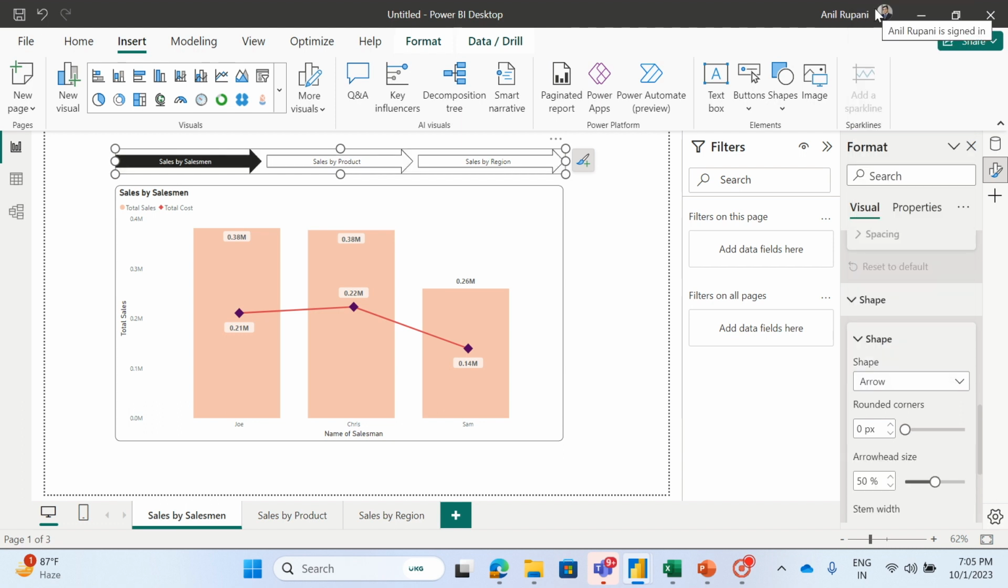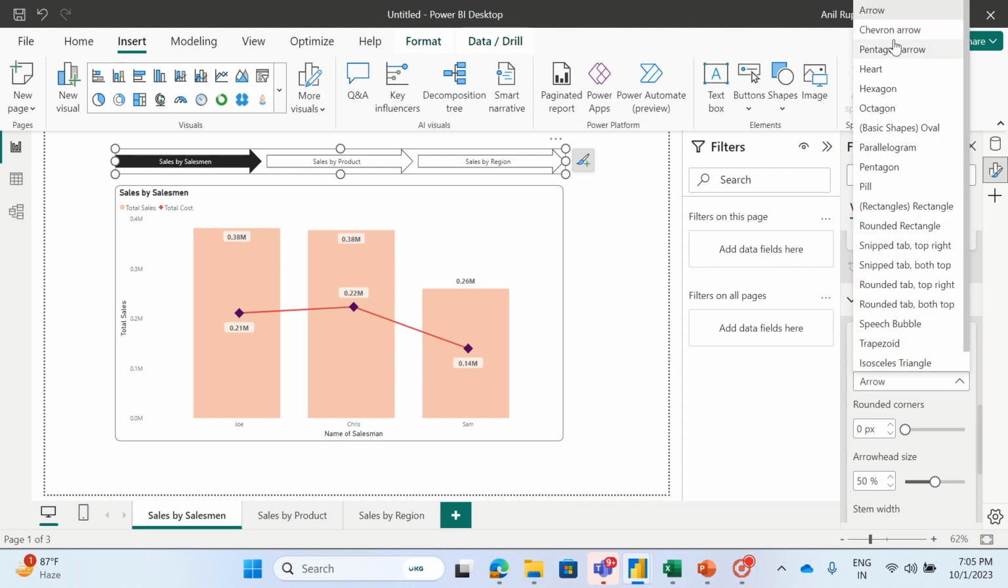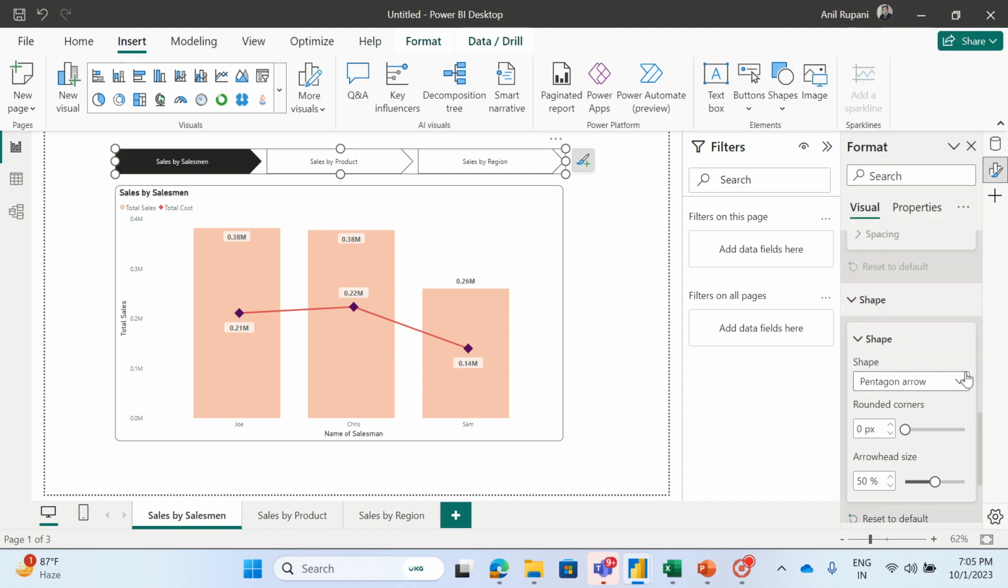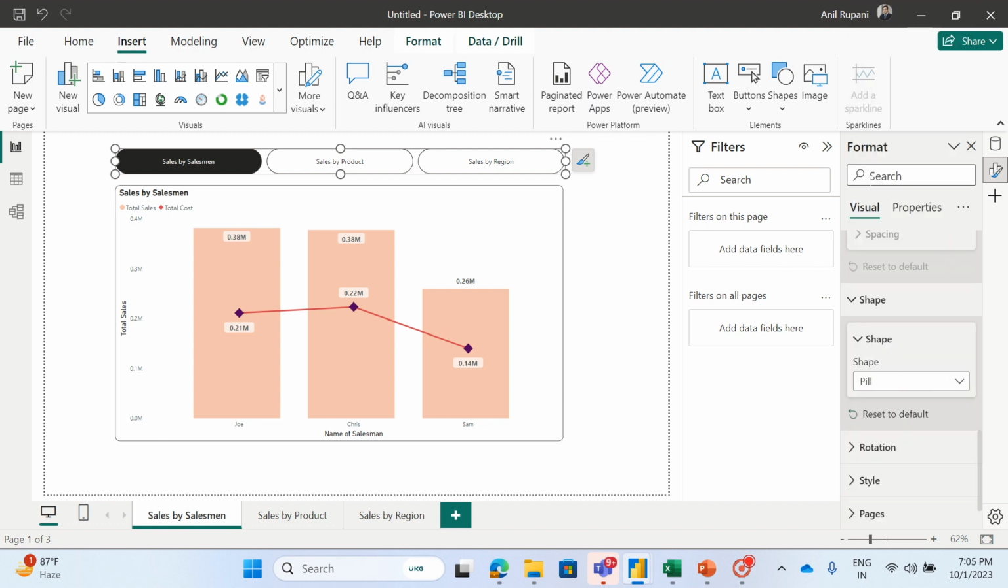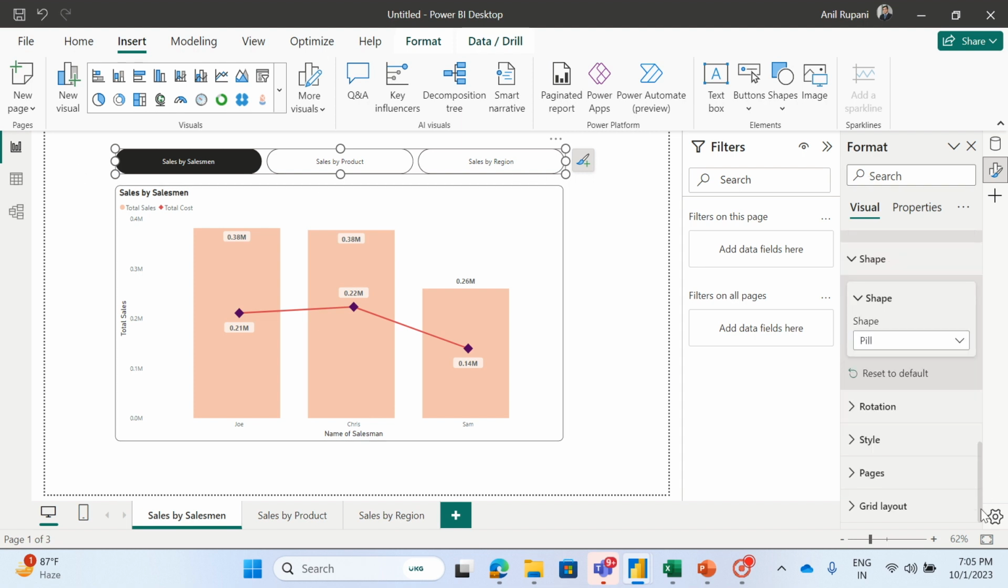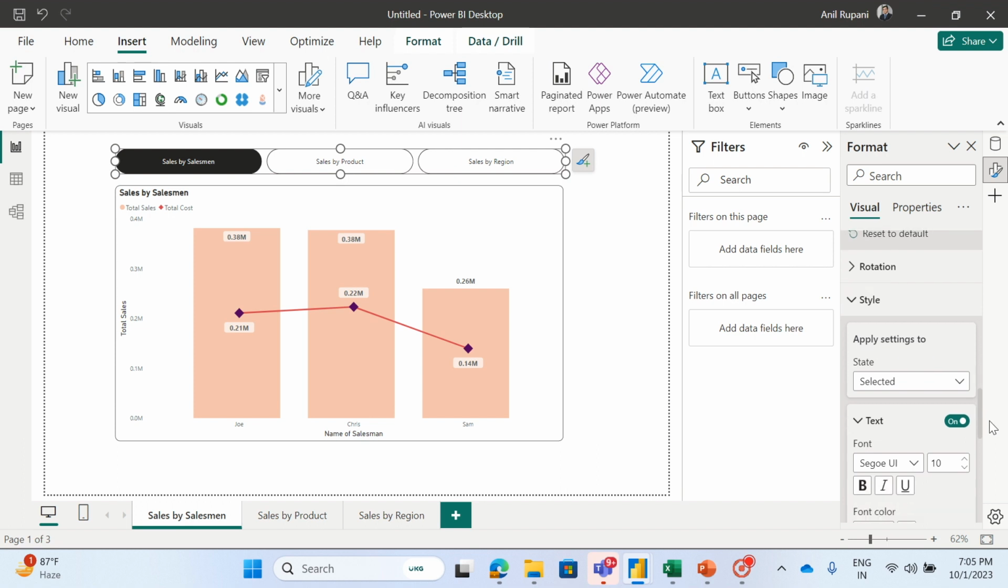We can select arrow shape button. We can select pentagon arrow shape button, and there are several others: parallelogram, octagon, and so on. So let me select a pill shape button, and now I want to change the button colors as well. I don't need black and white button color. What I want is that my selected button should appear as red and non-selected button should appear as green.